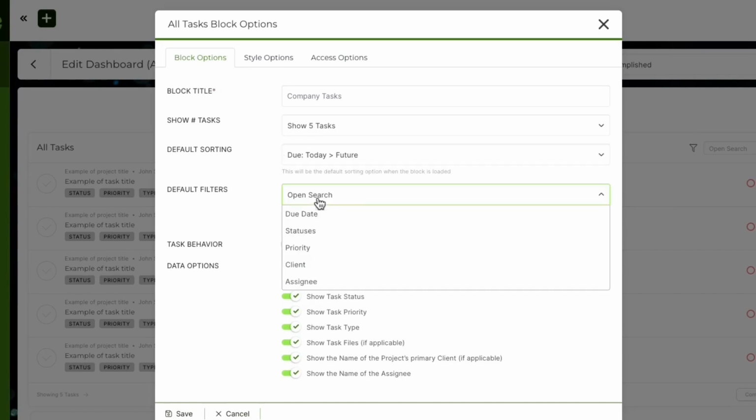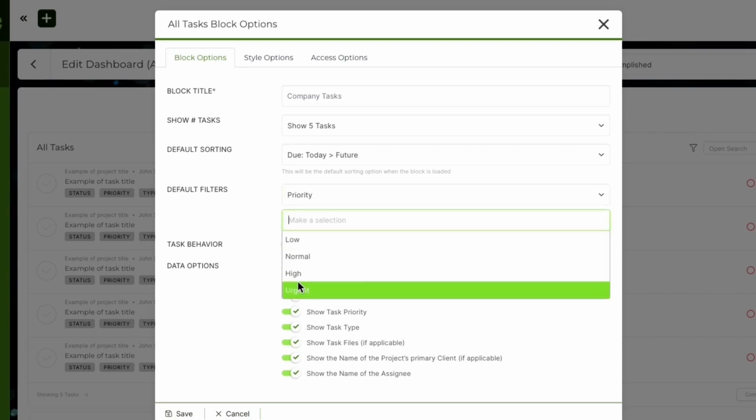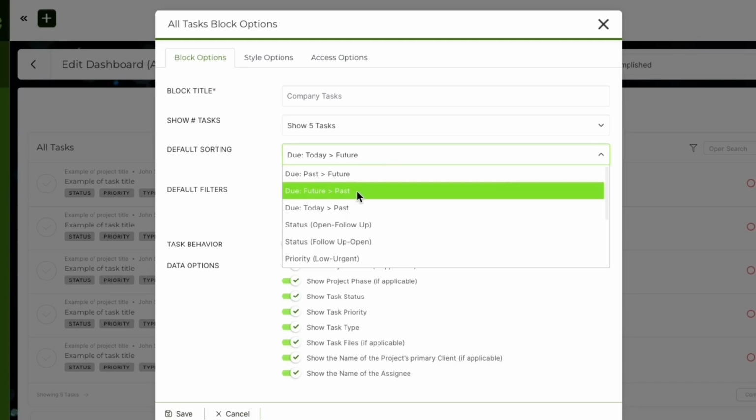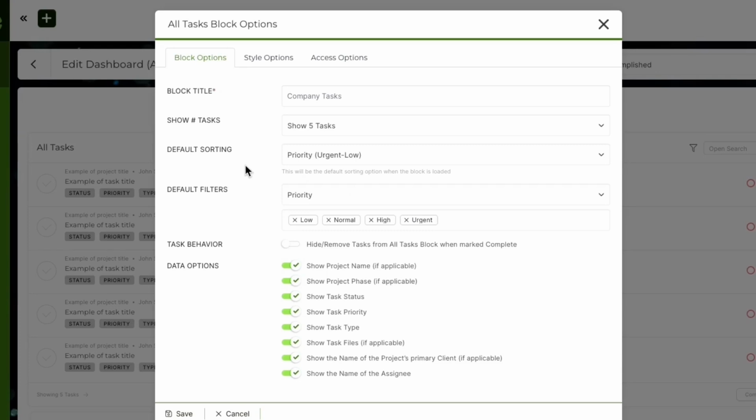So if I wanted to always show, say, the highest priority or a specific priority, I could just show urgent tasks. Or I could show all the priorities like this. And then I could say, show me priority low to urgent or urgent to low. So in this case, the most urgent priority would be at the top, and then the lowest priority would be at the bottom. And that's how it would come up every time it loaded. It would be loaded specifically with this configuration.